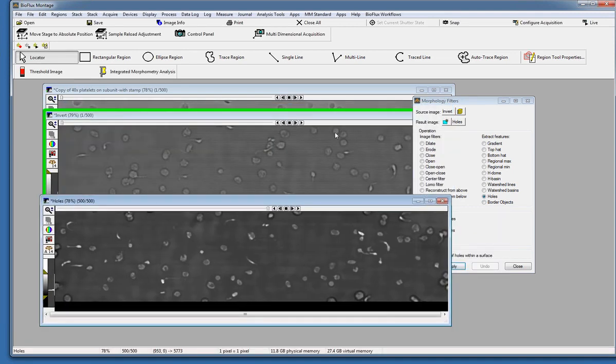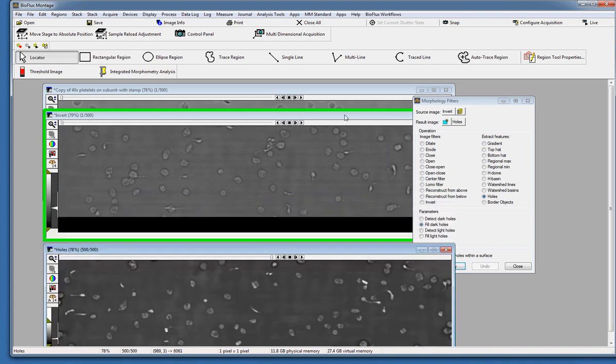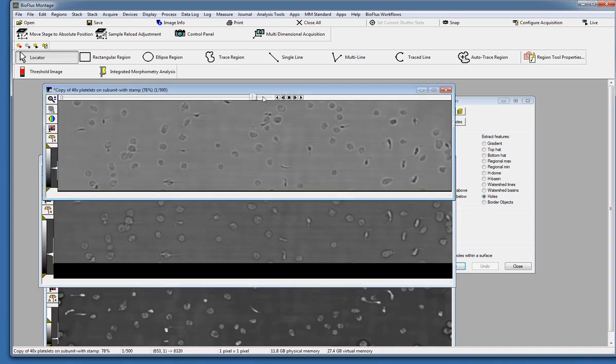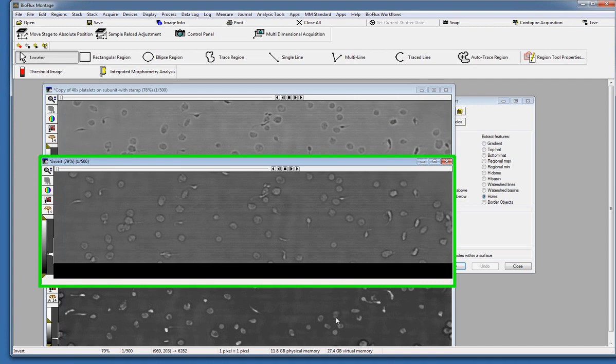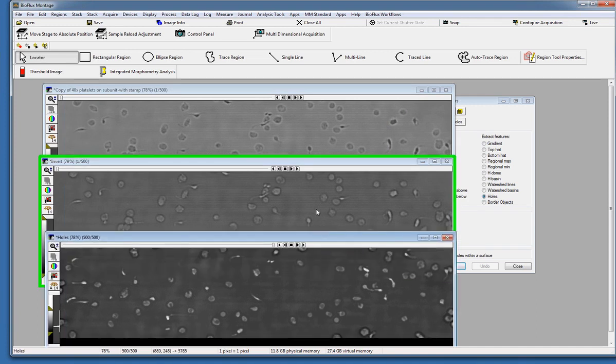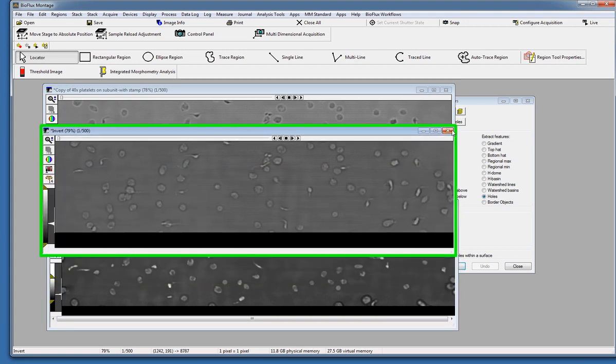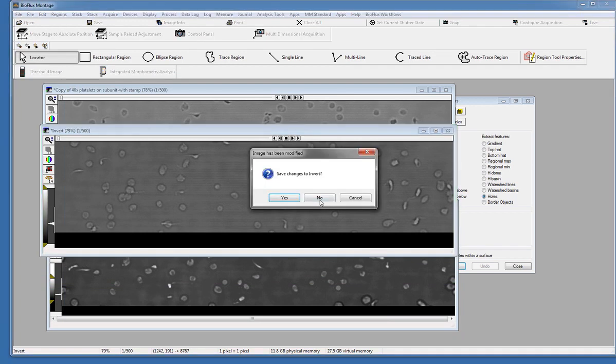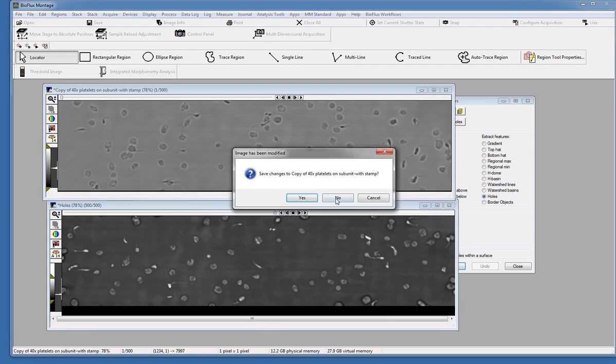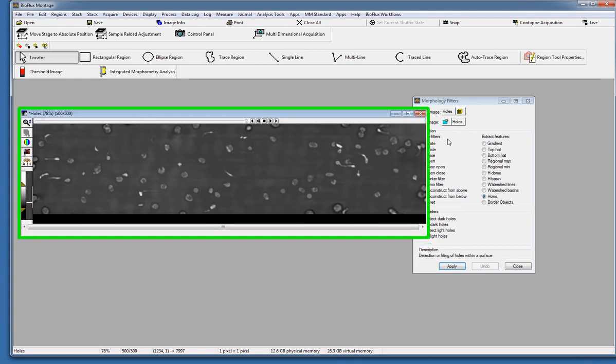So you can see in comparison between the three planes, this is what we started with. This was the inversion, and this is with the holes filled. The data hasn't been changed, we've just made it a little bit easier for the software to recognize the cells. So I'm going to close out these two. I'm going to go with this one.